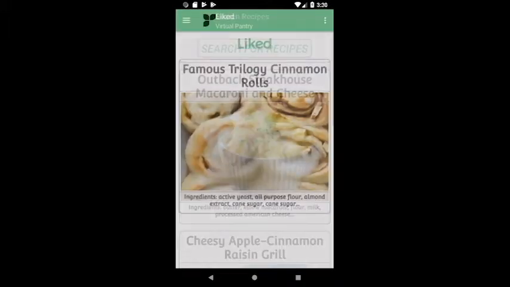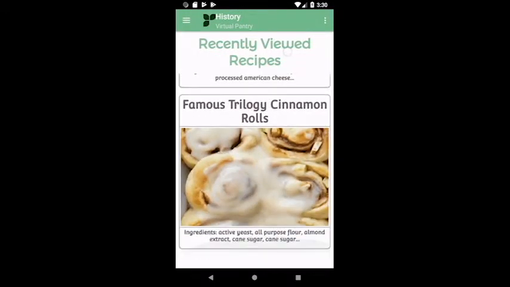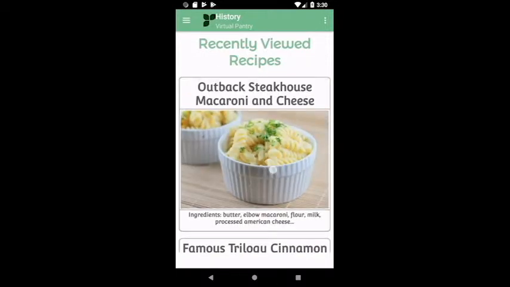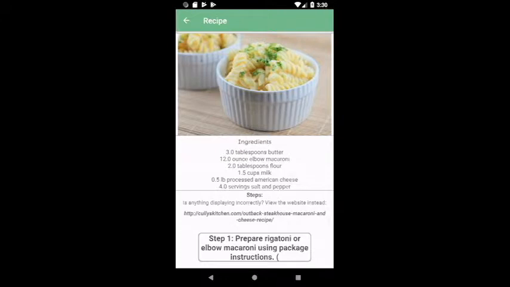Next, in the history screen, you can see that the format is very similar to liked and favorited. Recipes are added whenever a specific recipe is opened and viewed. As soon as that occurs, it will appear in the history as the most recent item viewed.